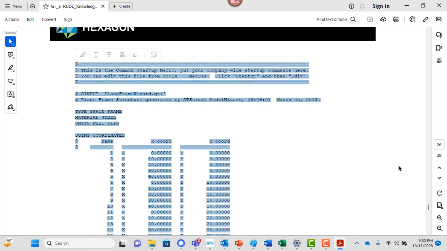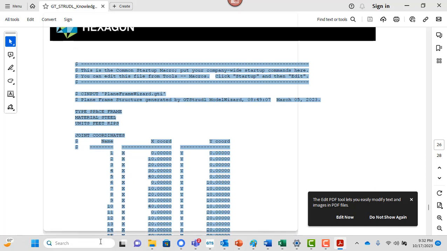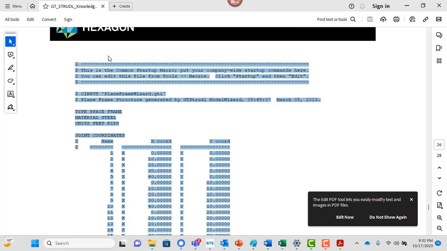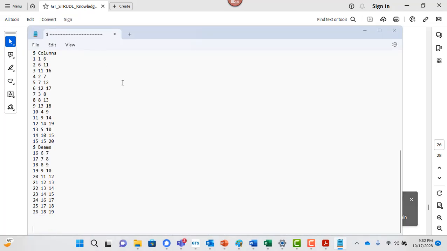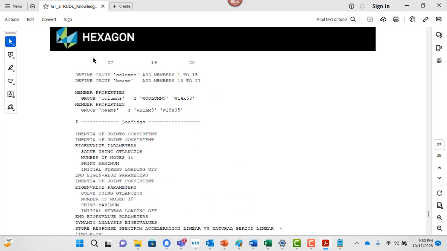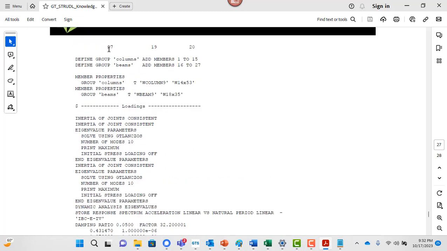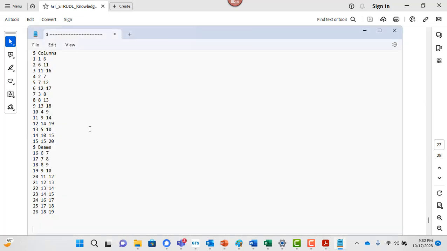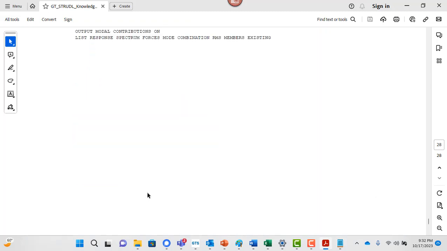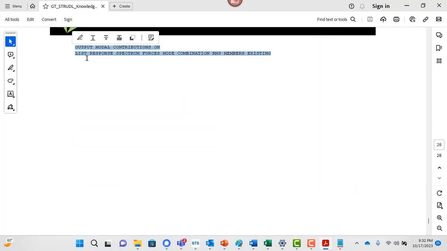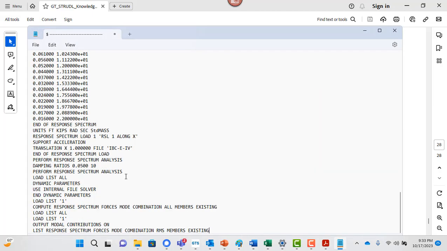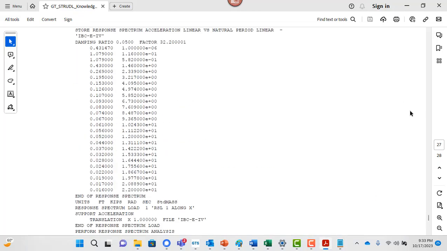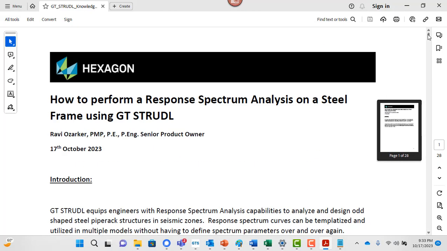So you can just copy with Control-C and paste it into Notepad or any text application. And you can grab everything and then edit it. So these are all the commands. And you can save this file as GTI and open it using GT STRUDL. So that's one way you can get to the model that I'm going to show you.